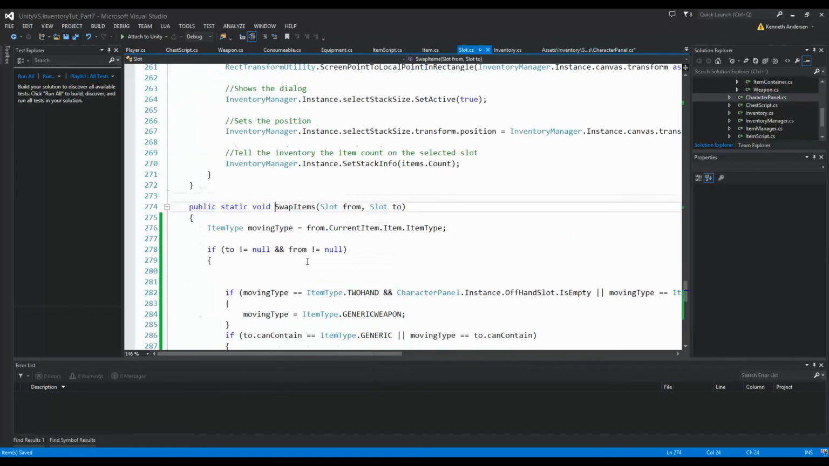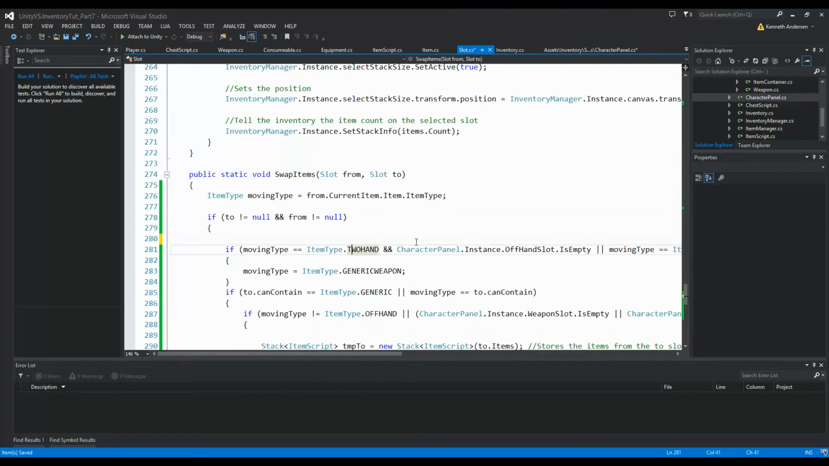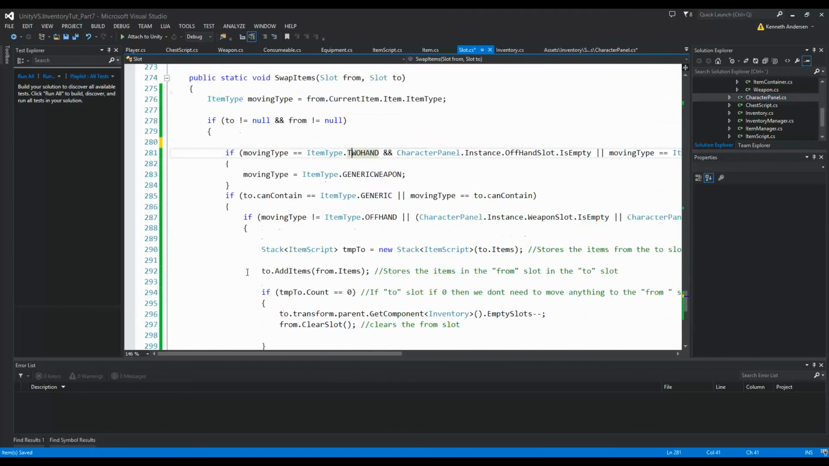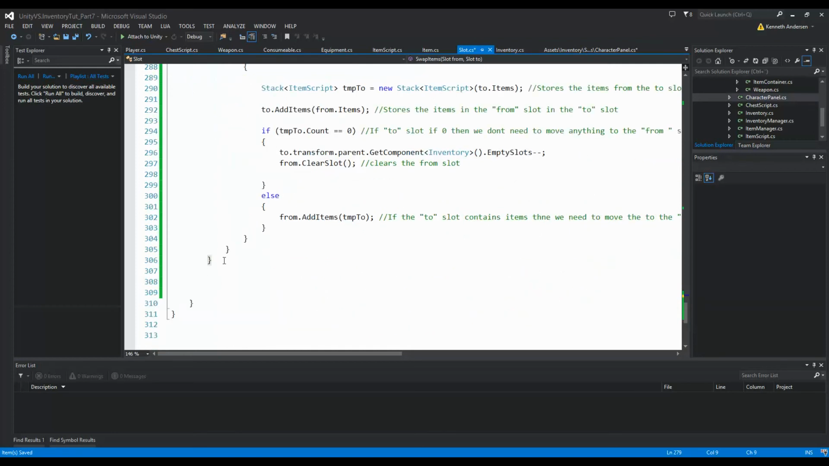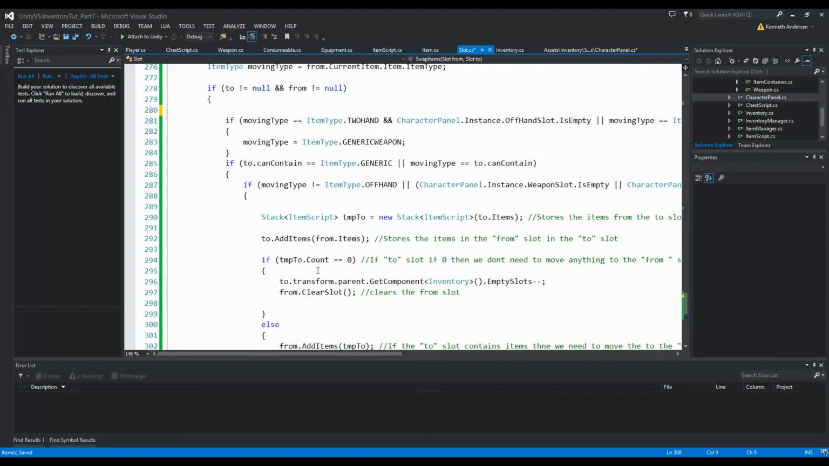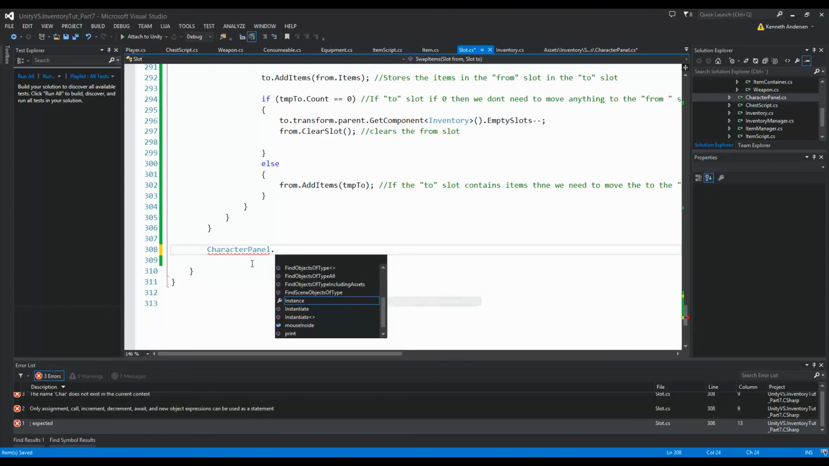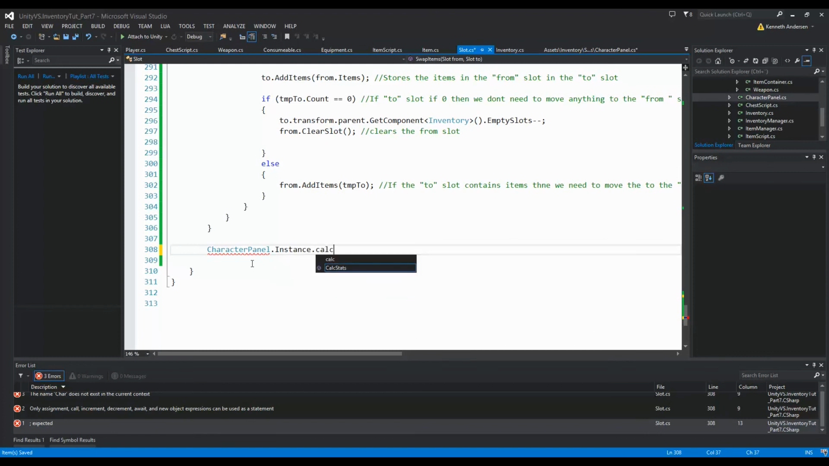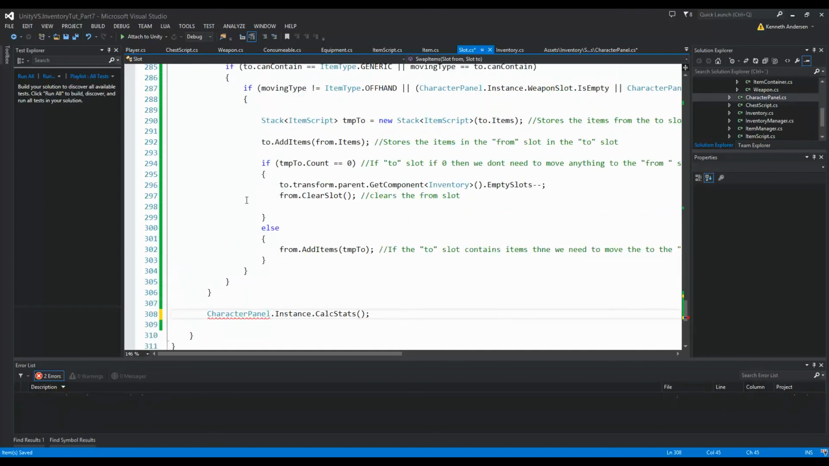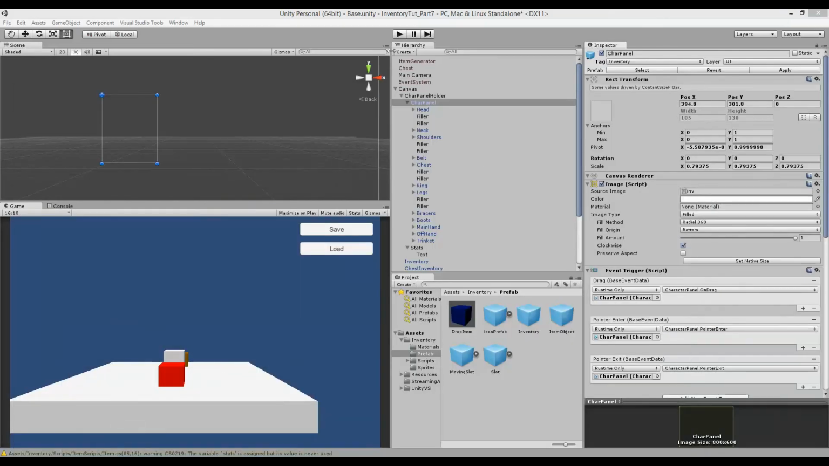So if we go to the definition here, down here we could basically say that every time we move something around, we need to recalculate our stats. But that's kind of a waste, because if you move two health potions around, or a mana potion and a health potion, you'll recalculate your stats, and there's no point in recalculating unless you move something to or from the character panel. So I could say down here CharacterPanel.Instance.CalculateStats, like this. If I do this and save, then it would work.